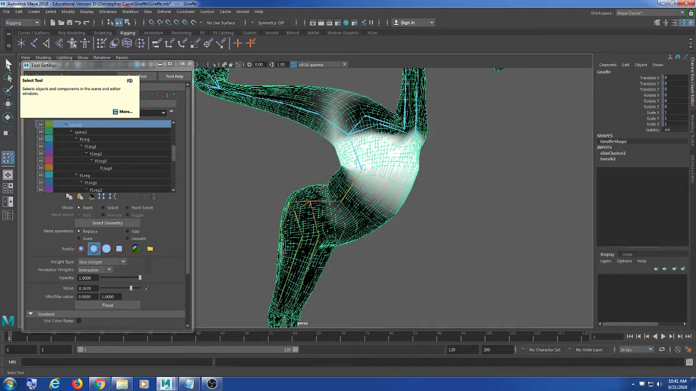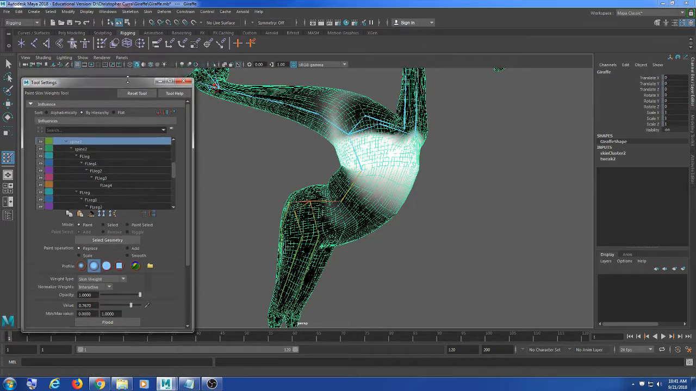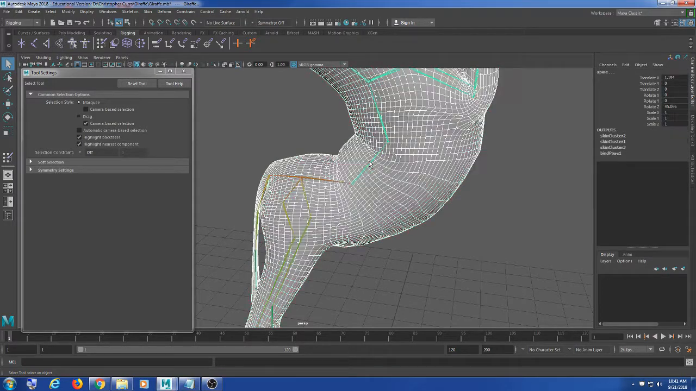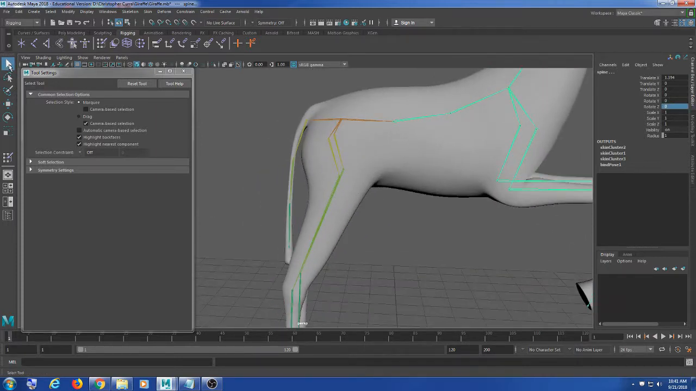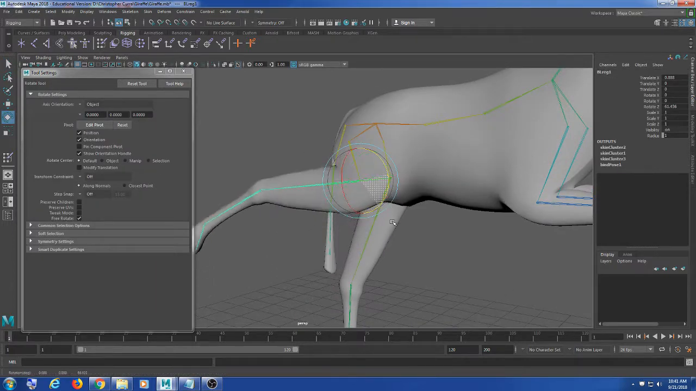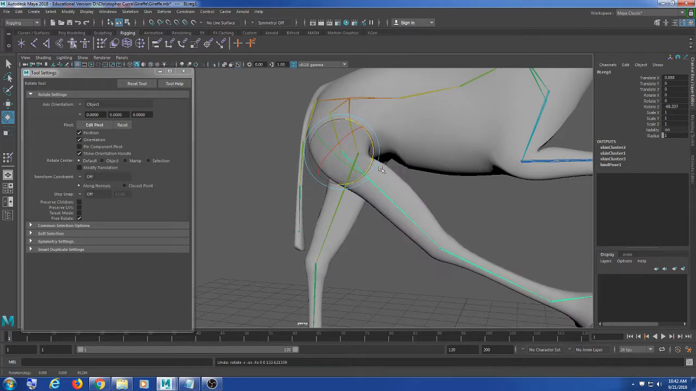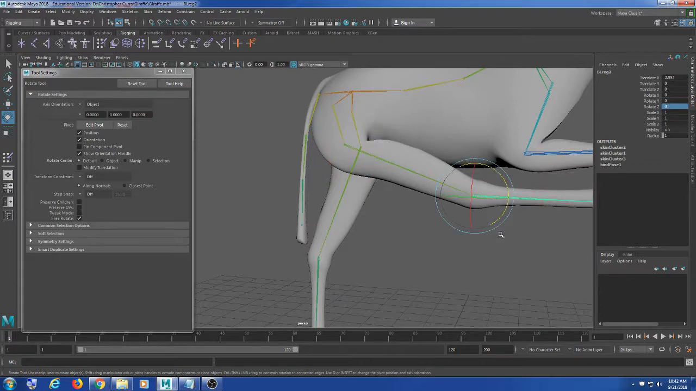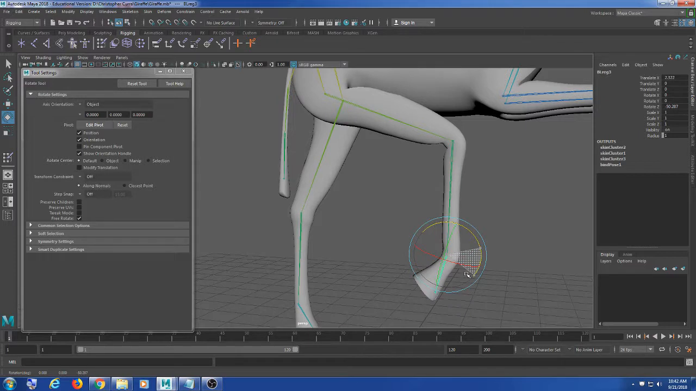What editor do you go under for the vertex? It is called Windows, General Editors, Component Editor. And that allows you to set specific values on a per vertex basis. A lot of people like that. Very detailed. I know, this is painful. Trust me, I feel your pain.